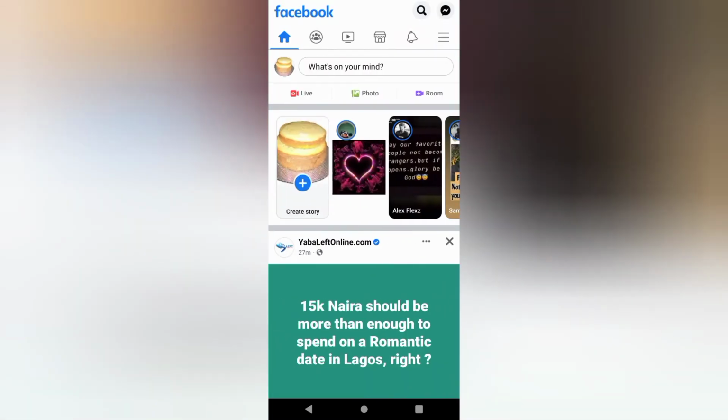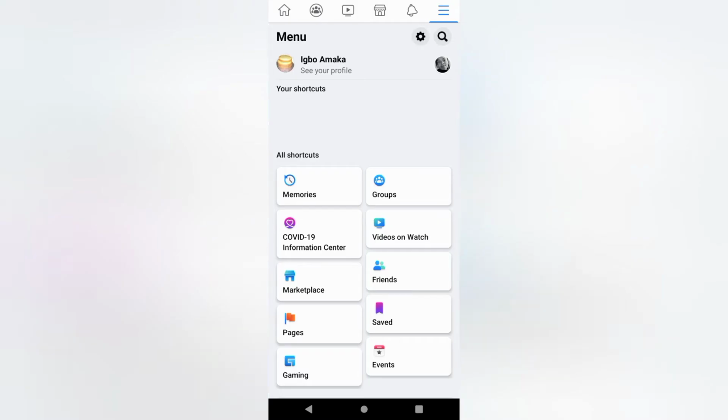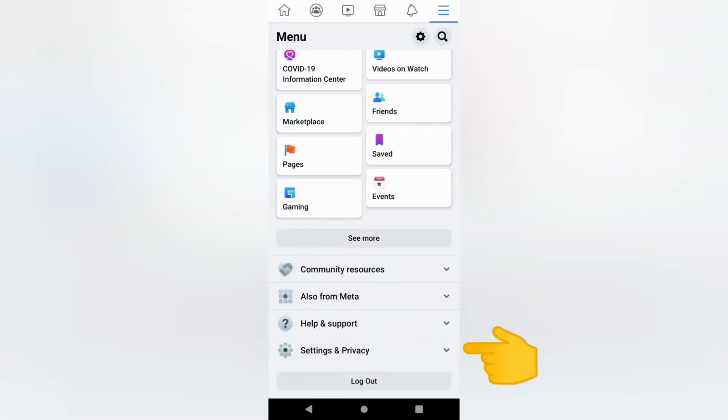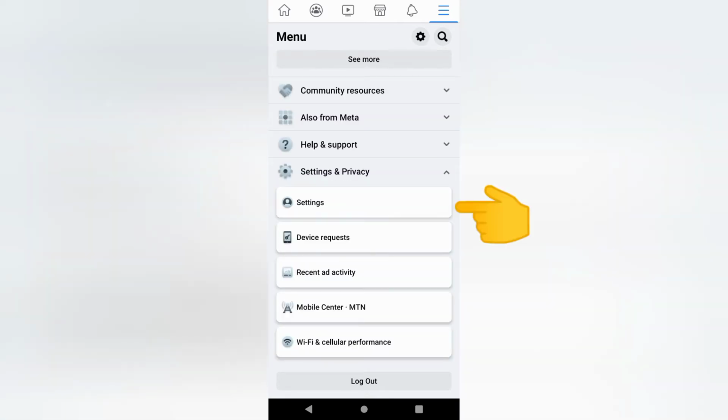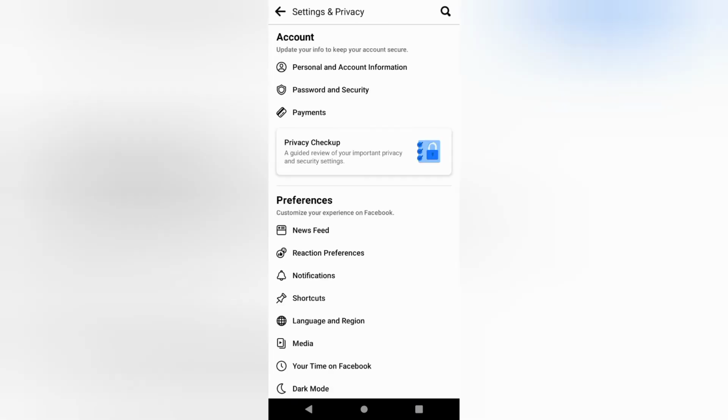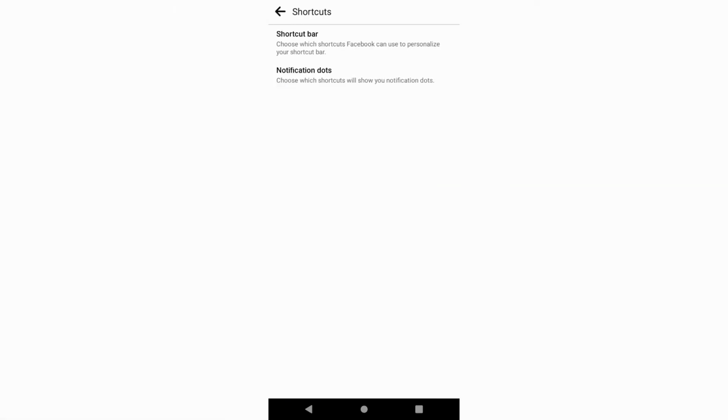Is any of this not showing? Let's fix it. Click on the three lines at the top right hand corner. Scroll down to settings and privacy. Click on settings. Scroll down to shortcuts.